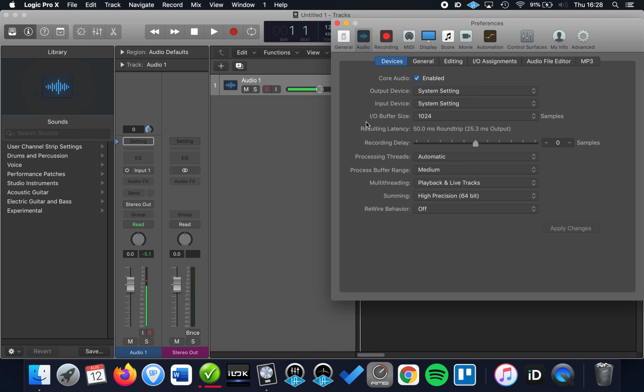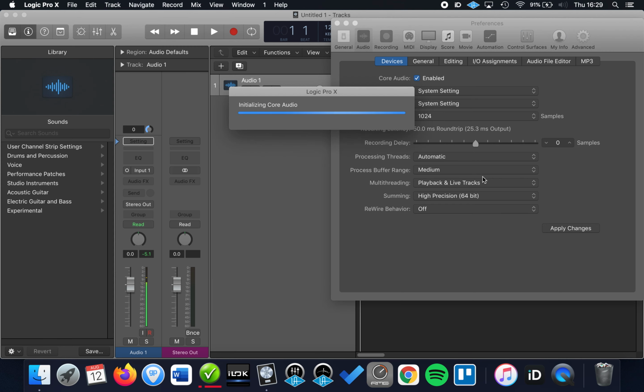A quick word about I/O buffer sizes. If you're live input monitoring through Logic, generally you want a lower buffer size, as it will reduce the amount of latency that occurs. When you're mixing, you can generally use a higher buffer size if you want to reduce your CPU load. Once again, make sure you hit Apply Changes if you have made any changes here.